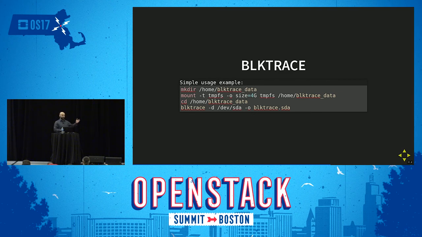Because then you will have obfuscated results, and you don't want this. So this is why you can use tmpfs or, for example, some kind of ramfs to store the data. In my case, I just create a 4 gig directory. Then, in the last command, I execute blktrace, and it will run. It will collect the data, it will save the file, and you just press Control C and it will stop. And then you have to analyze it.